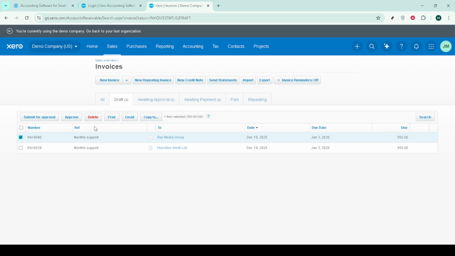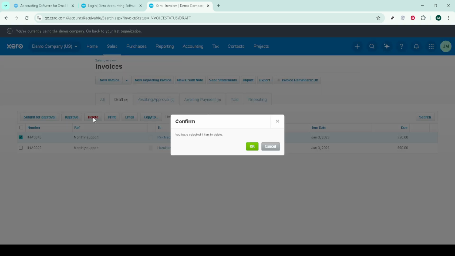To delete a draft invoice, switch to the Draft tab, pick the invoice you want to remove, open it, and choose Delete. Xero will ask you to confirm. Click OK to delete, and the invoice disappears from your list. That's all there is to it for drafts.